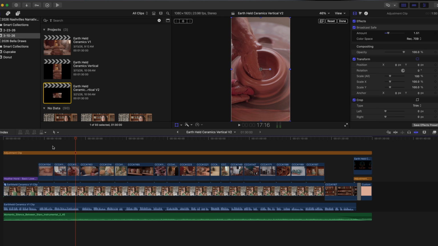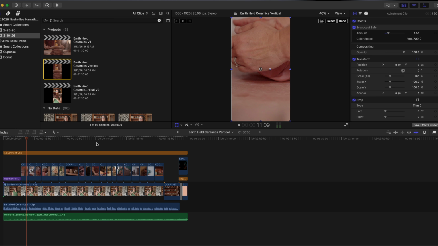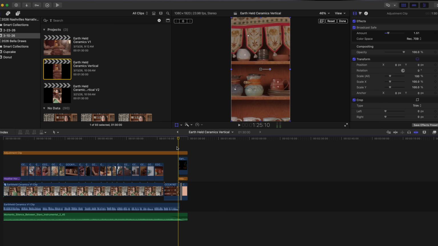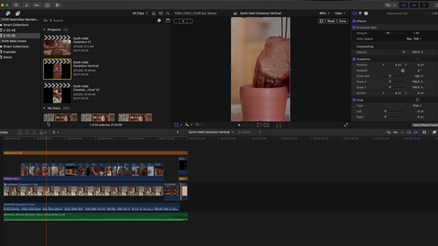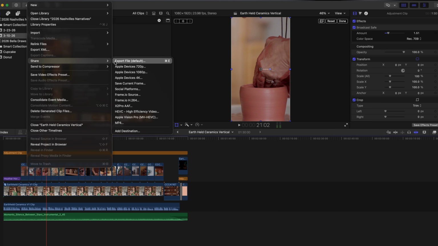Okay, so that's how we reframe and crop things. I'm going to jump over to the one I've already done just to show you how to export it. So this one I've reframed all the things to fill it vertical. Now when you export, you're going to come up to File, Share, and here you need to do the Export File option because all of these other options are for horizontal frames.